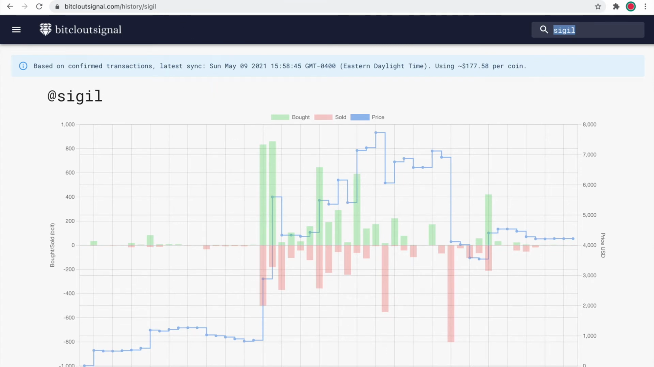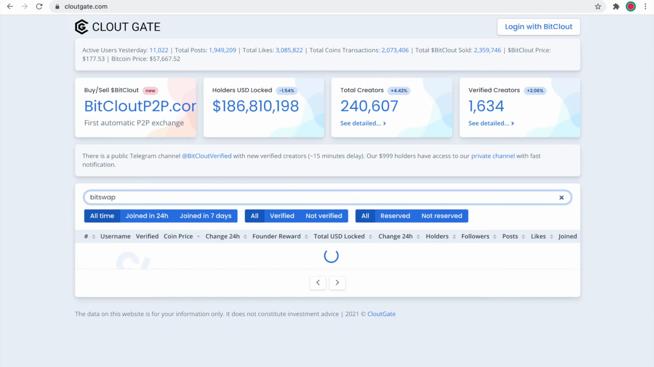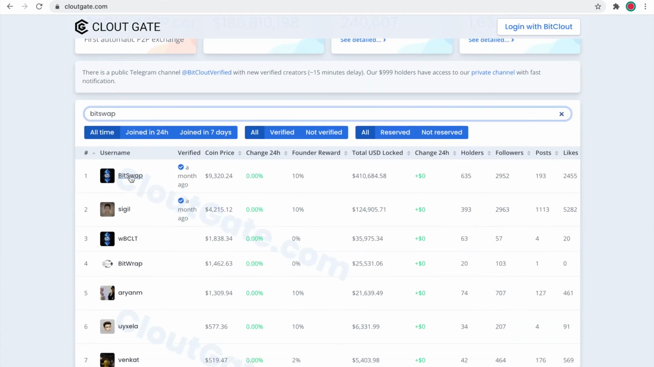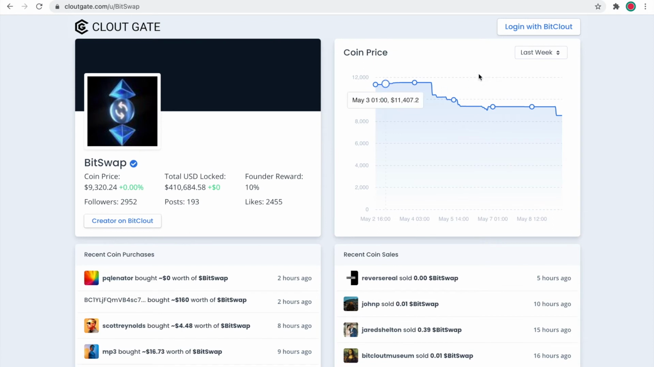Let's take a look at CloutGate. Now CloutGate has a smaller price history of only about a week, but it has more detailed price data over the shorter period of time because it takes data at hourly intervals instead of daily intervals. So I'm going to search for BitSwap here, and okay, there we are. You can see BitSwap and some related profiles. I'm going to click on BitSwap and wait for it to load, and here we are, the coin price.